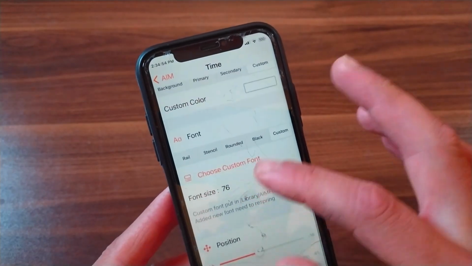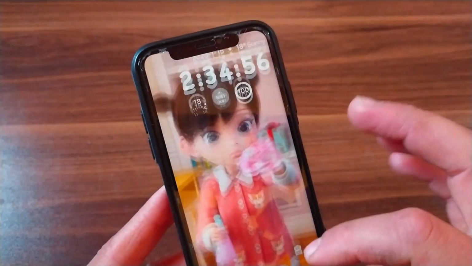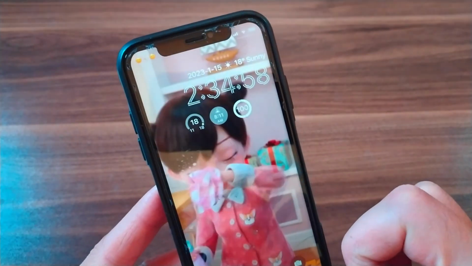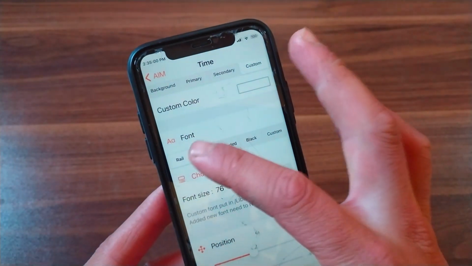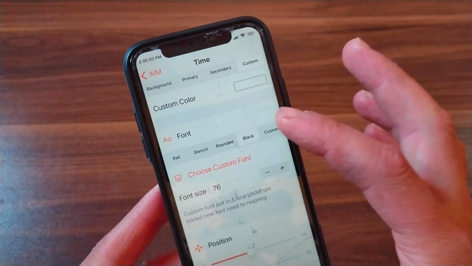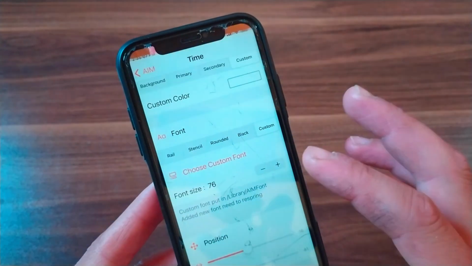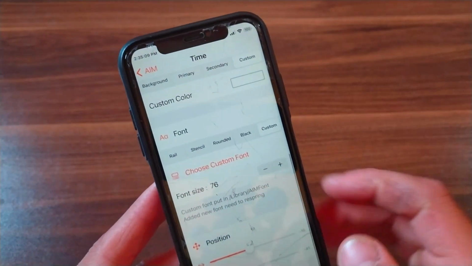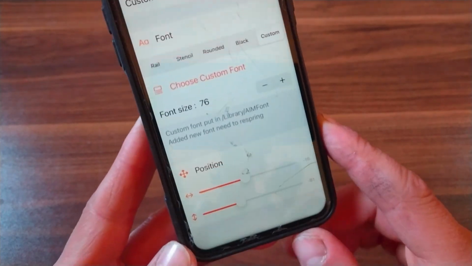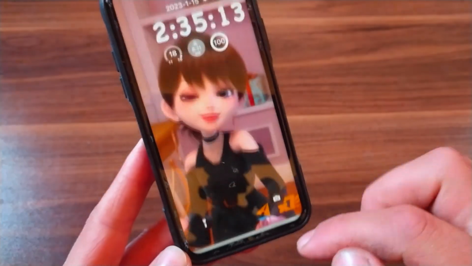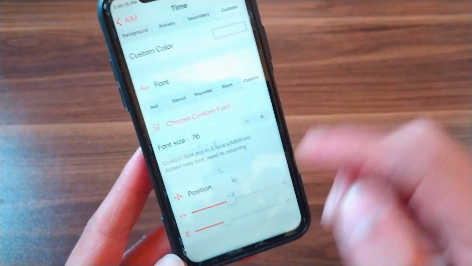You can customize the time colors, and here you can change the time font. You can use any of these fonts or you can just use a custom font. I'm using a custom font. Here you can change the font size, and here you can change the time position, so you can move the time up or down.